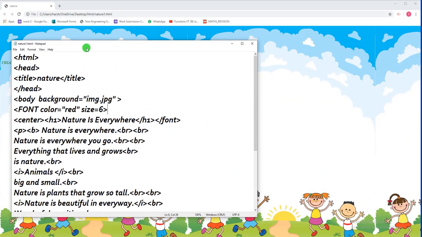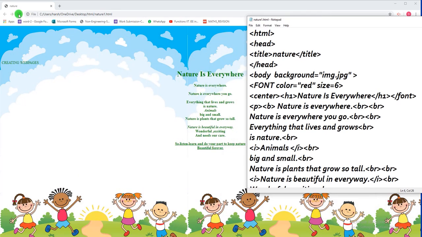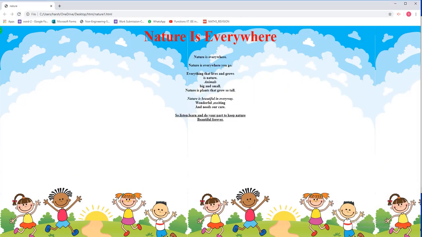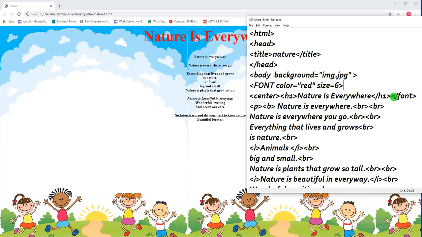Now let me save this, and now I again go back to my web page and refresh it. See, I had removed that line creating web pages, so it is not there. Now you can see only this, "Nature is everywhere," is coming in red, and all the rest is coming in black, because my font tag had closed after "Nature is everywhere." So whatever style, whatever color, whatever size I have given is applicable to this only.